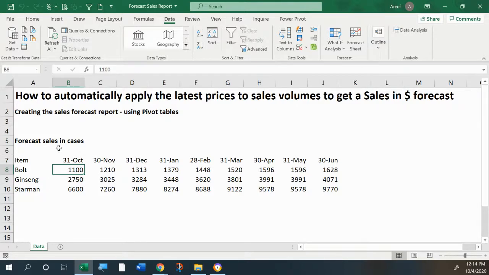What we want to do though is get the latest prices for these products, and that is in some other file, and we want Power Query in Excel to automatically fetch the latest prices from the pricing data in that file. That file is a text file, so let's see how we could retrieve it, combine it with the volume information here, and get the sales forecast in a new file.